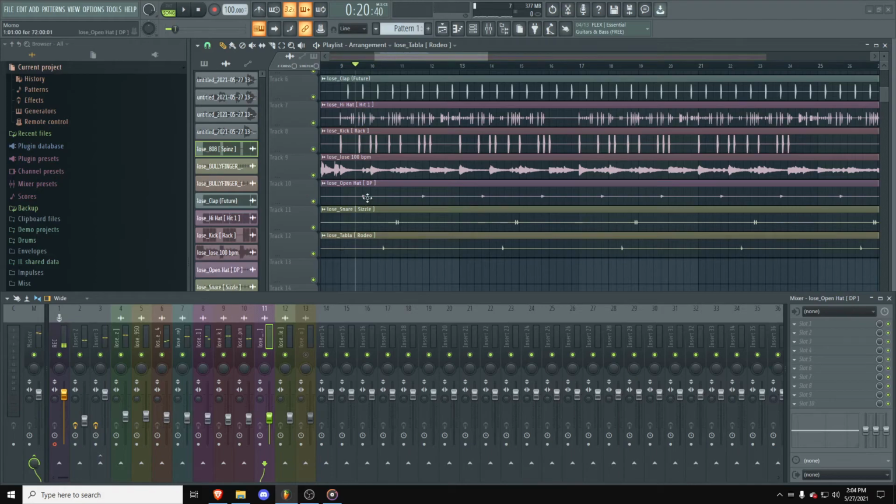Let's go to the next thing, the snare. Really sizzle. You see it turns on right there. That sounds good to me. What's this next guy? The tabla. I don't know what that is.